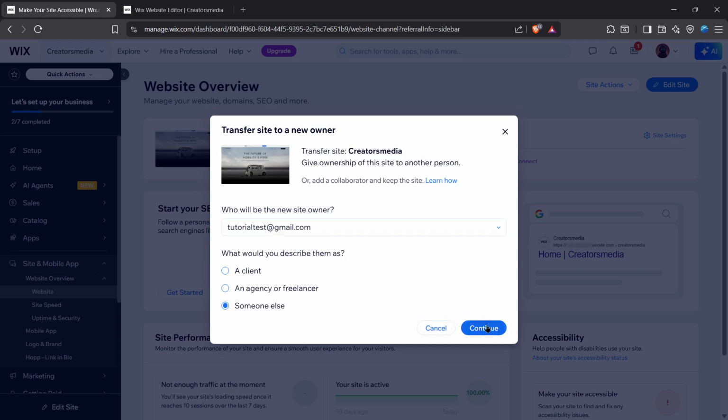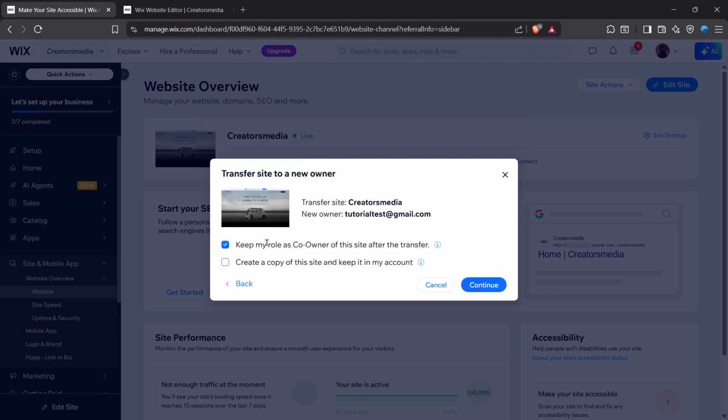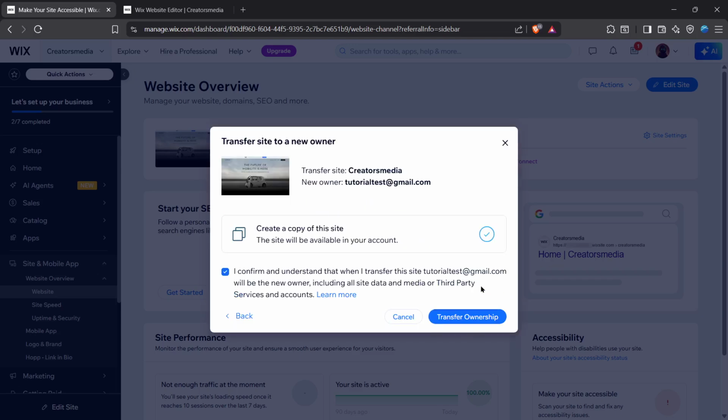Next, you'll see 3 to 5 checkboxes depending on your site's features. Select or deselect what you want to transfer along with the site. The main options are Transfer Site Plan, Transfer Domain and Business Email, and Transfer Premium Apps. The Business Email option only appears if you purchased a Google Workspace email from Wix. Premium Apps automatically transfer with the site.